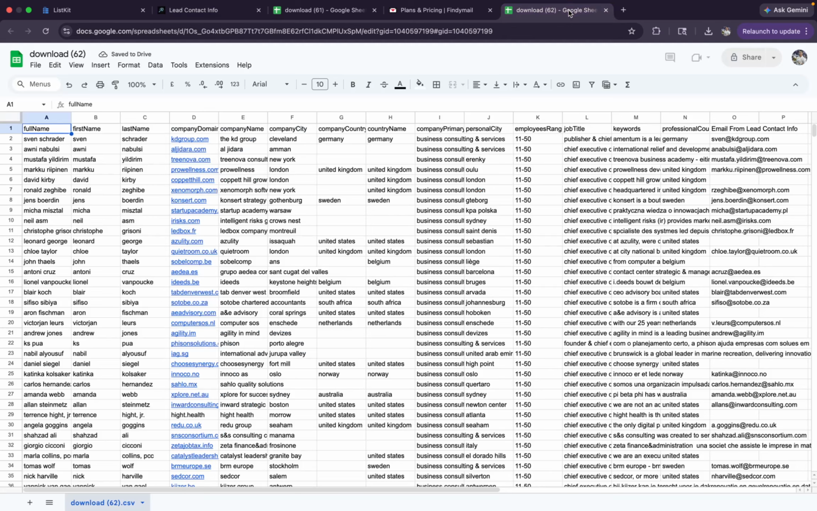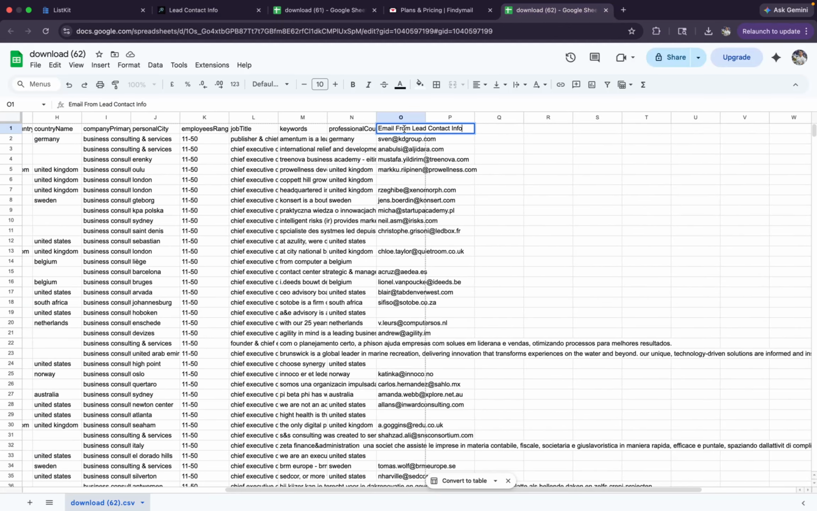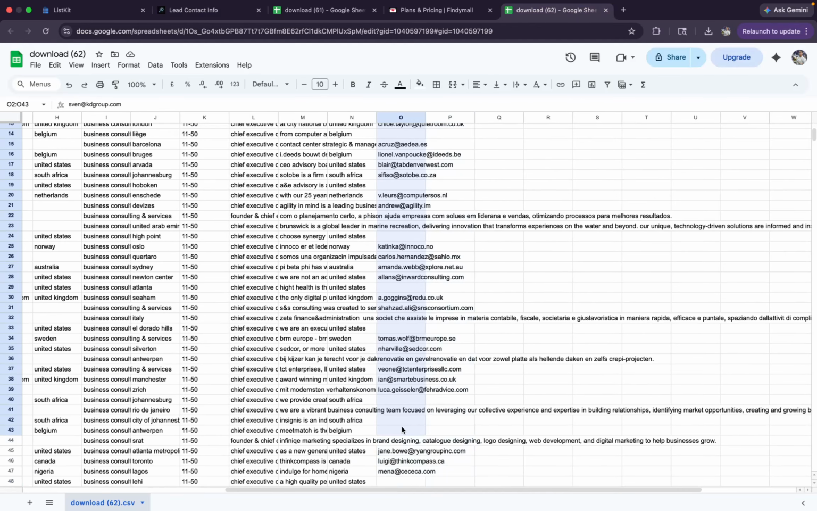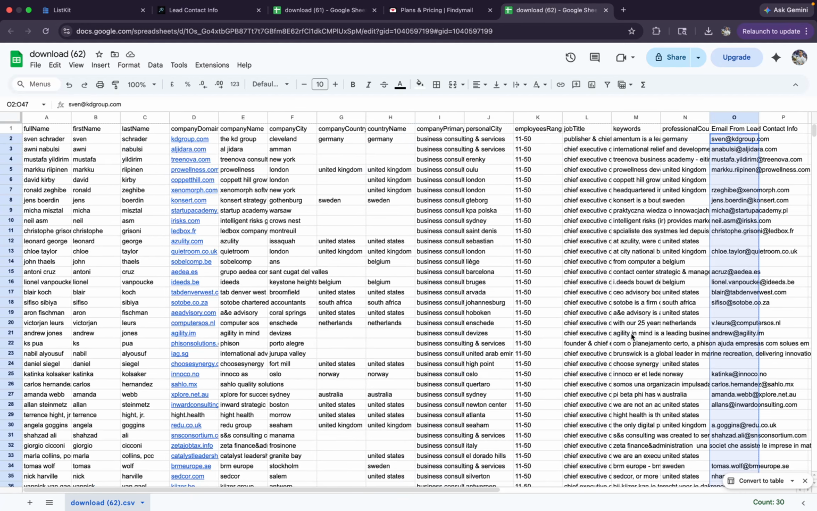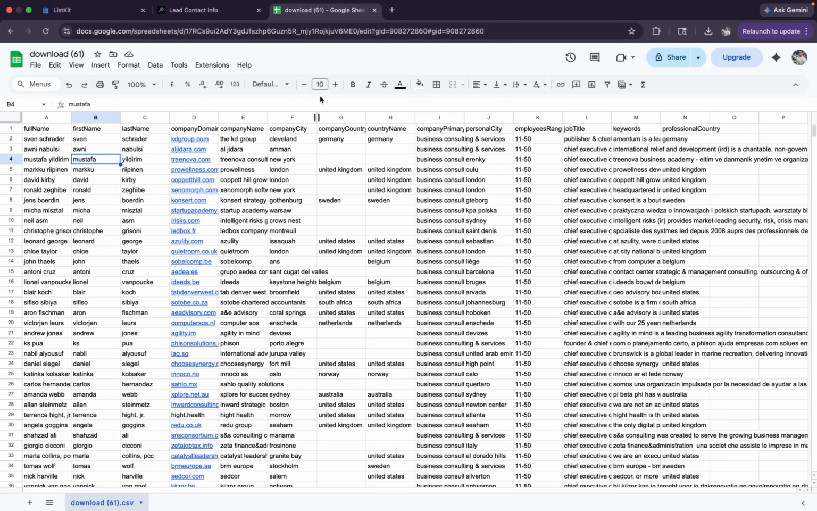So yeah, anyways, you can see the data which you have received over here. We just opened it in a CSV file. We have an email column at the end which says email from Lead Contact Info, and you can see all these different email addresses we're able to find. The accuracy rate on this data is better than Apollo, or at least on par with it. That's the platform which most people use. So that's how you can find unlimited data from Listkit.